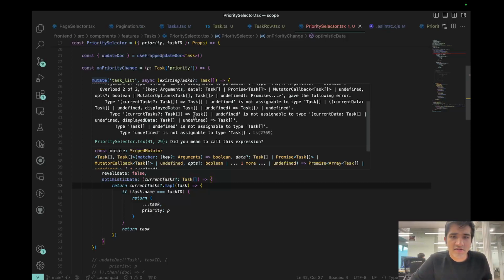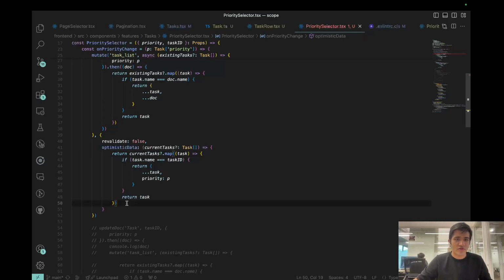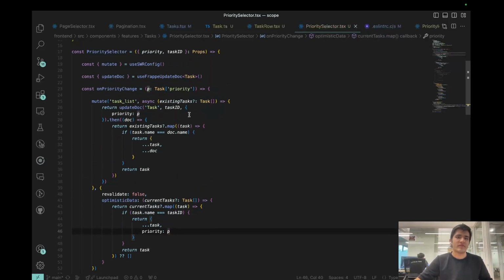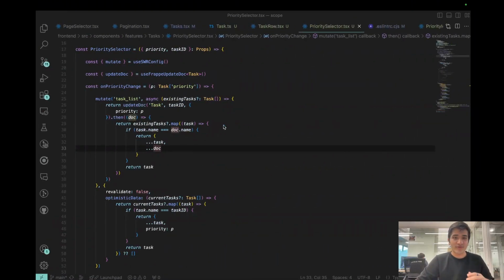And then it says, okay, type current tasks is not defined. Okay, got it. So when you're returning optimistic data, do not return undefined, is what it's saying. I hope that's what it's saying. So okay, what did that do?